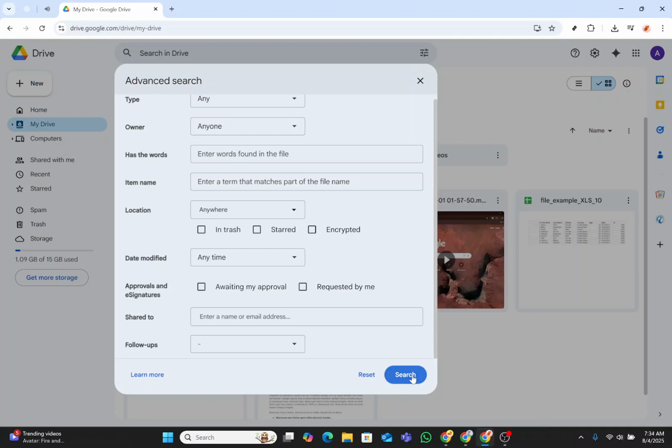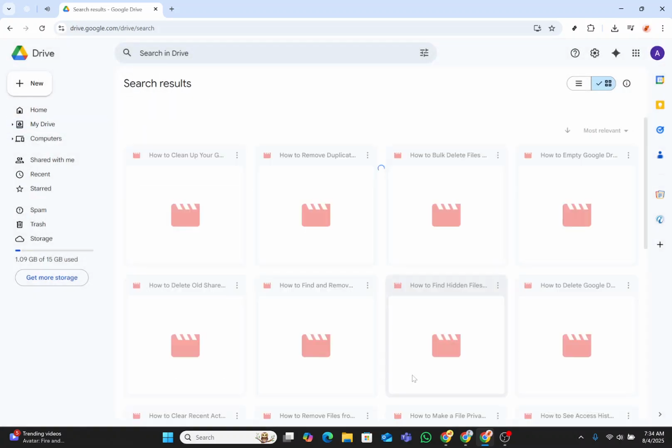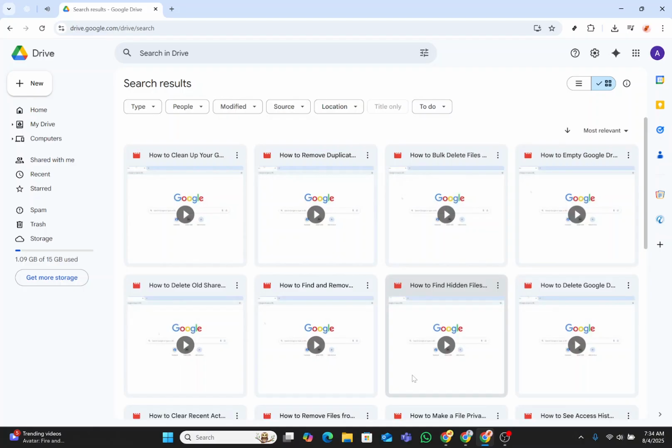And let's not forget the keyword search. By entering specific keywords, the search engine will comb through your document titles and contents to find relevant matches. Once you've filled out the necessary fields that pertain to your search, the next step is as simple as hitting the search button. Instantly, Google Drive will display a list of files that match your criteria, allowing you to quickly access what you need.